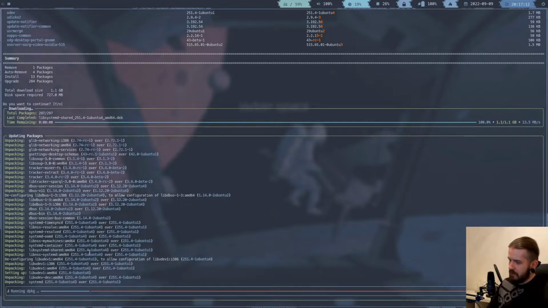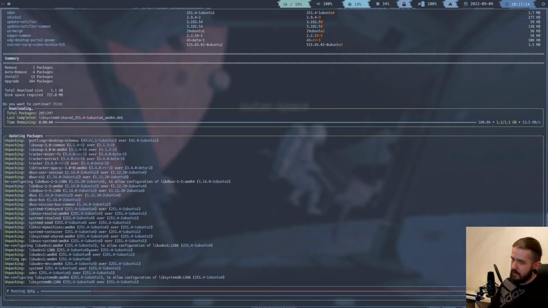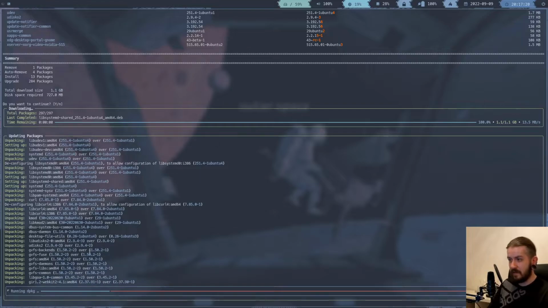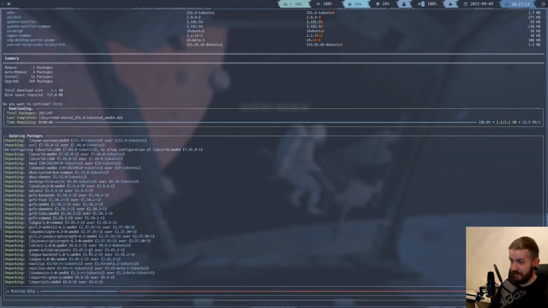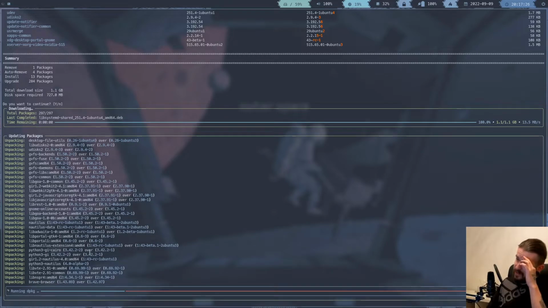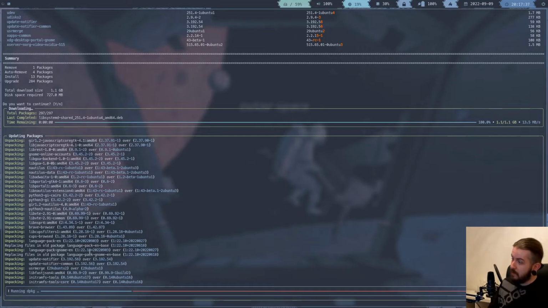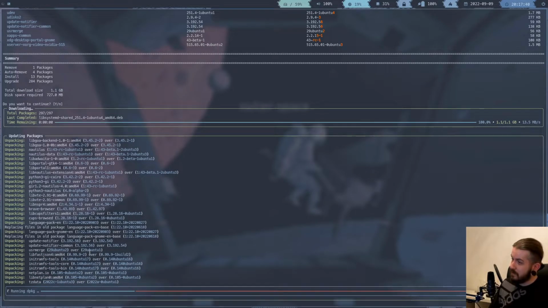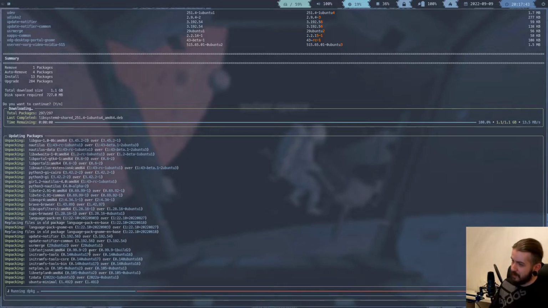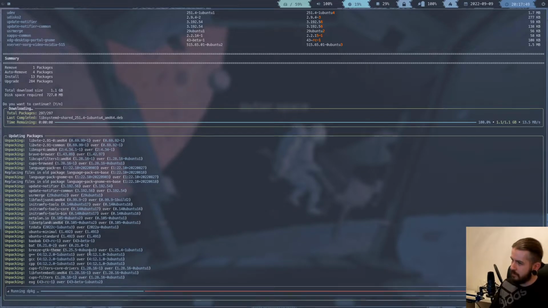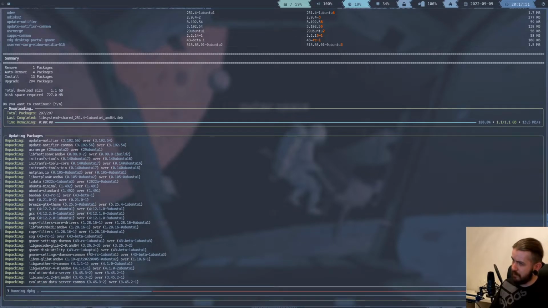Also, one nice thing with Nala is that it automatically removes unneeded dependencies. I mean, kind of nice, but sometimes you want to keep something. But I guess in most cases that's just what you would want to do anyway, so that's very good. And maybe running the update now wasn't the best idea, because it's taking a little while anyway, but I guess I will speed it up.